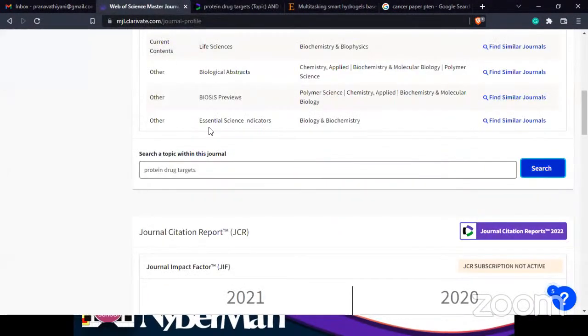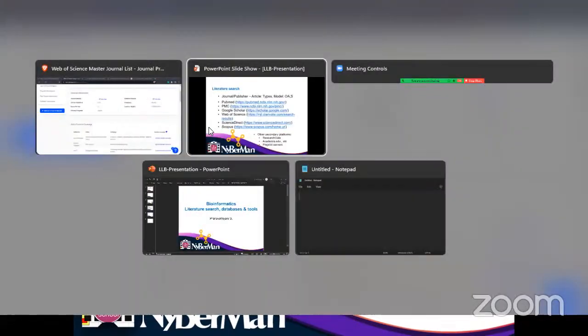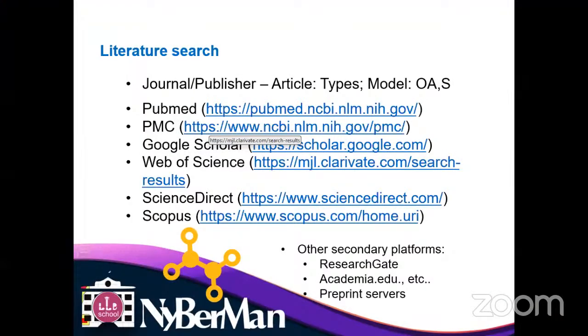So this is one way to get articles, and the other way is Scopus. Scopus is basically based on institution access. I'll not show that one because you have to have institution access to search and make filters from Scopus. I'll show some of the secondary platforms which are available.